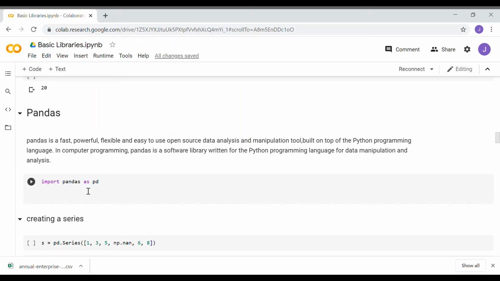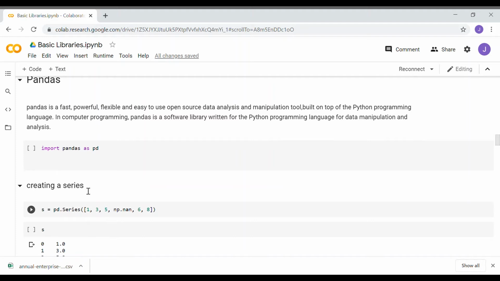Let's come to pandas. Pandas is a fast, powerful, flexible, and easy to use open source data analysis and manipulation tool. Basically, pandas is used for creating data frames in machine learning and importing files, for example CSV files. We will talk about it later. Creating a series in pandas.